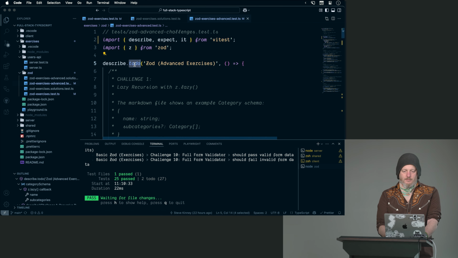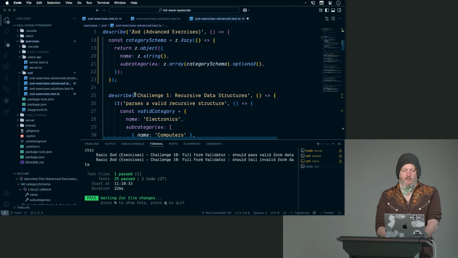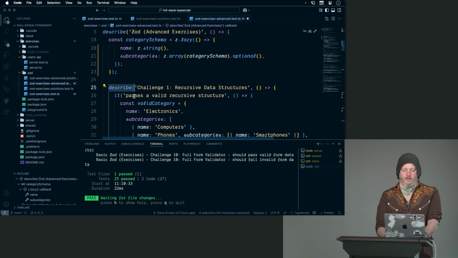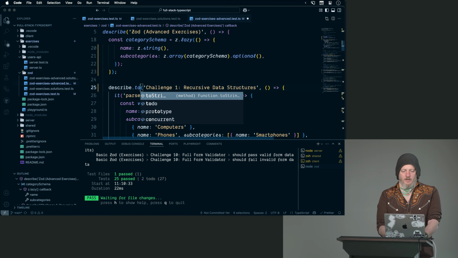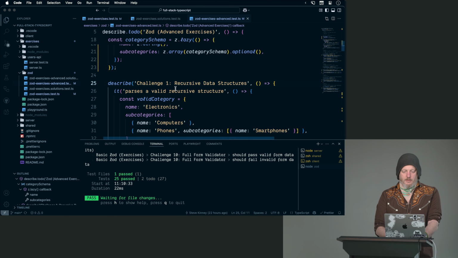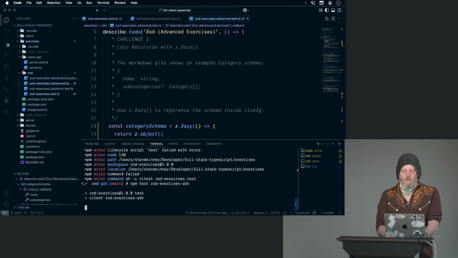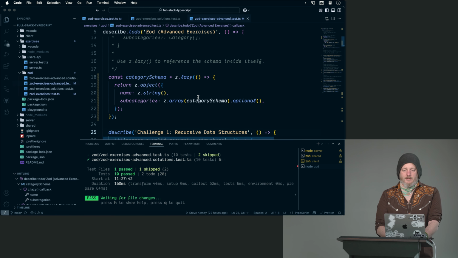Let's take off that to-do. And it's going to blow up on me because I've got all those other describes. So I'm just going to, there's only 5 in this challenge, so it'll be great. Multi-cursors for the win. Great. Oh, I'm only running that previous test file. So Zod Exercise is advanced. All right, so that one passes, and we're good to go.